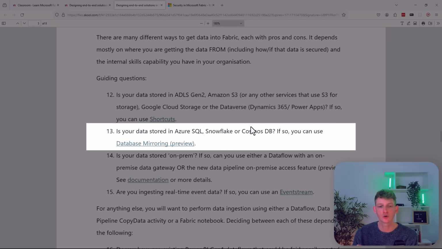If your data is stored in Azure SQL Database, Snowflake, Cosmos DB, then you can use the new feature database mirroring. That's only released this week at the Fabric conference in Las Vegas for public preview. So that's an option if your data is stored in any of these three.